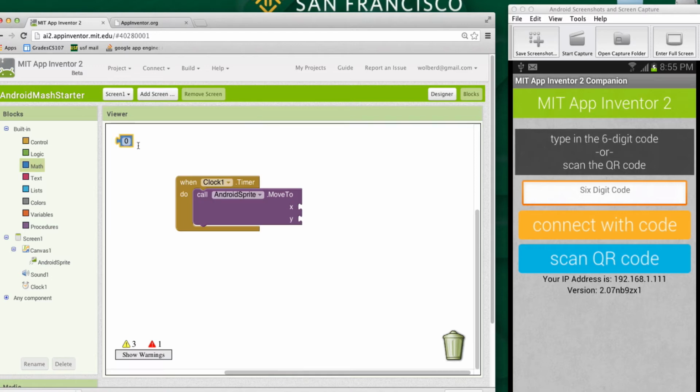Okay, so where do we want to move? Well, we could just put some numbers in there. Like I could put 200 here for X and copy this, so I'll do Command C and Command V. If I do this, after a second, my sprite should move to about the middle of the screen, 200, 200. So let's try it out.